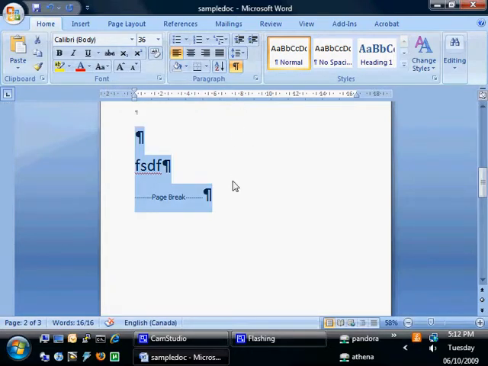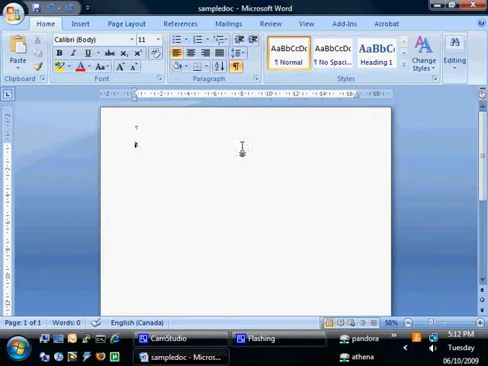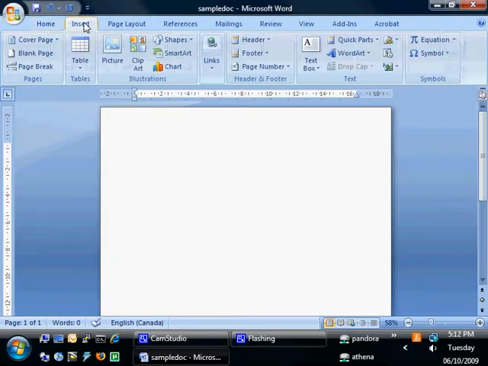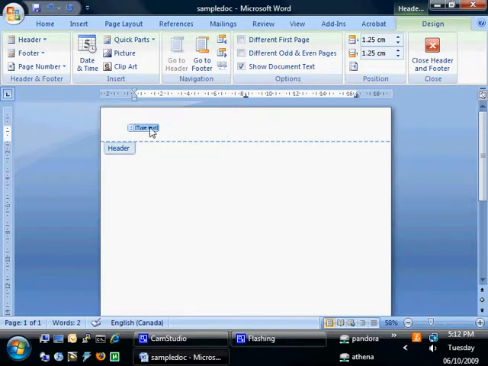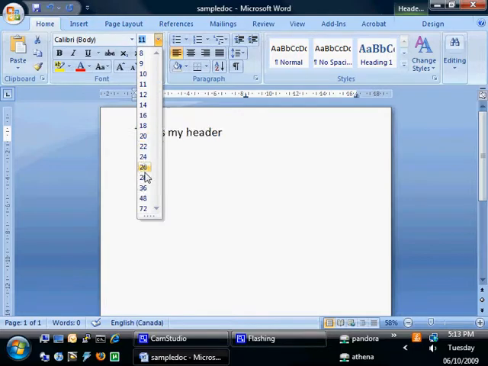So I'm going to delete everything. I've just selected all and I've deleted, and I'm going to turn off those hidden characters, and we're going to start again. So let's insert a header into this document, and I'm going to put in a blank header, and in this header I'm going to type "this is my header," and I'm going to make that bigger so we can read it.